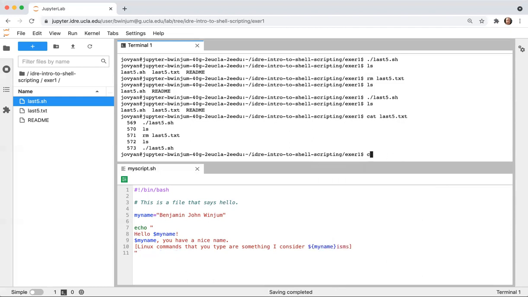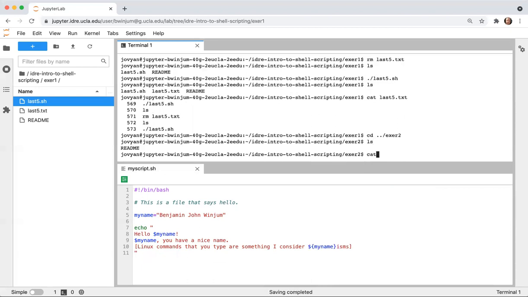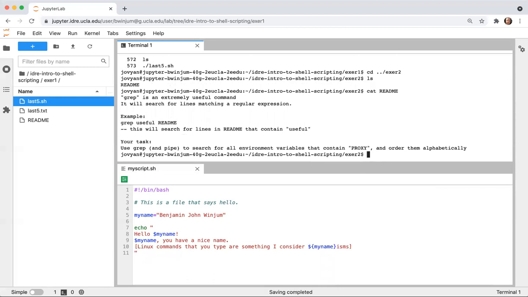And then let's go into the exercise two directory as well. So I mentioned grep. This is just kind of a refresher of what I did before. I was maybe going through that relatively quickly. This is to remind you that grep is an extremely useful command to search for regular expressions, where you do grep and then the thing you want to search for, and then the file name or set of files you want to search.